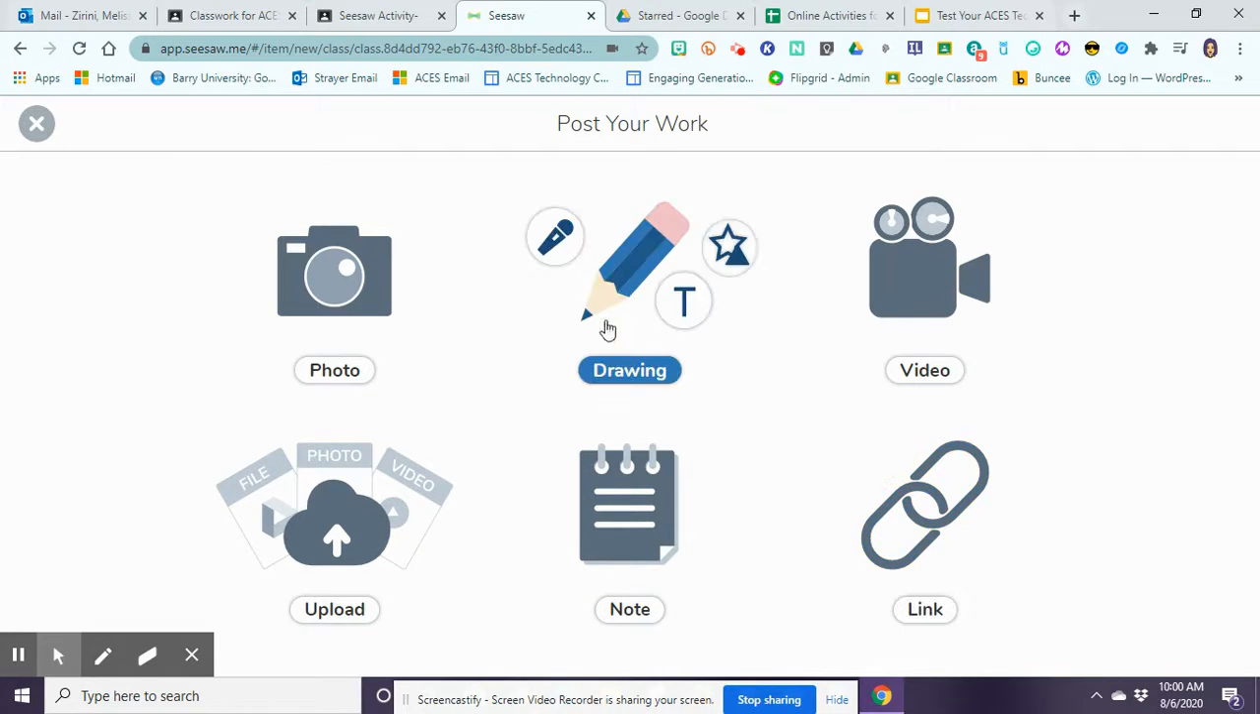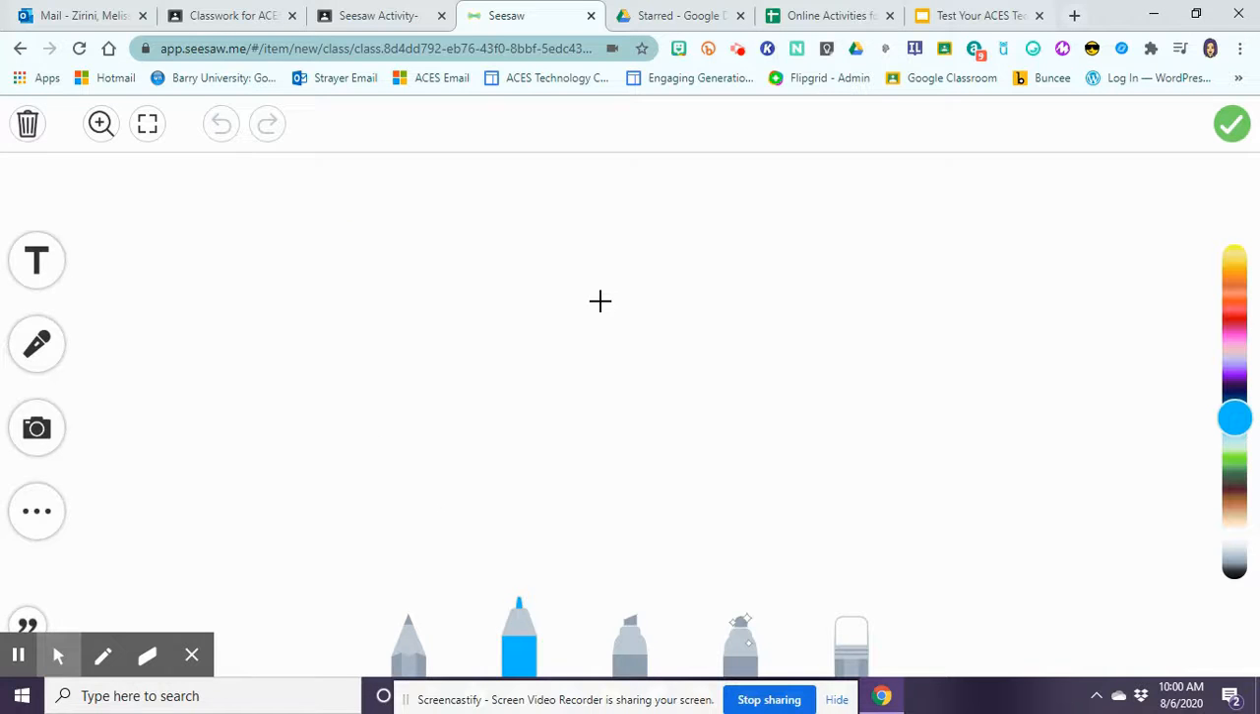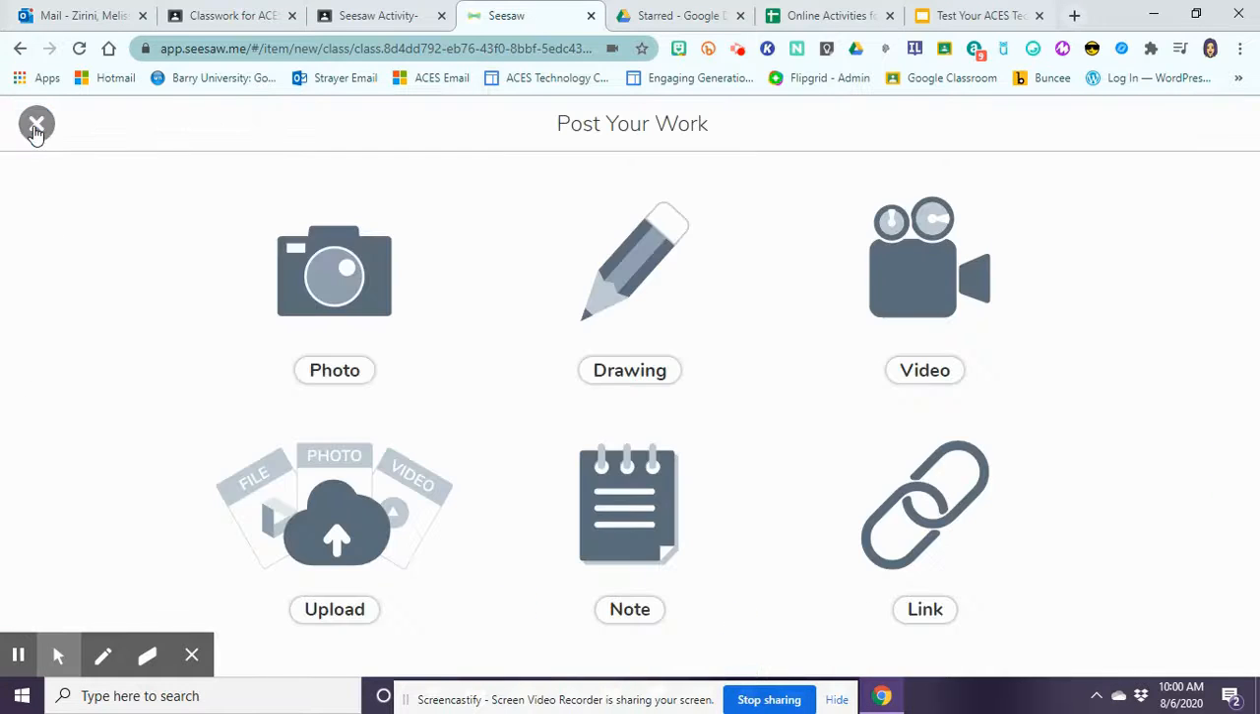The drawing option is what we just saw with the template. When you first open it, you see that it's blank. So that's your drawing option. You have got your trash can here to get rid of it, and this is your eraser to clear your sections. Then you have your photo option to take a picture.